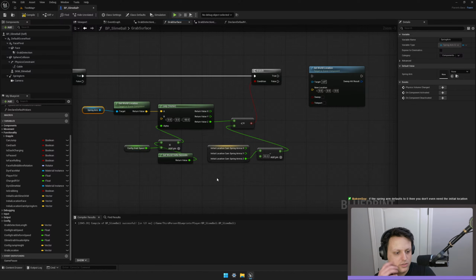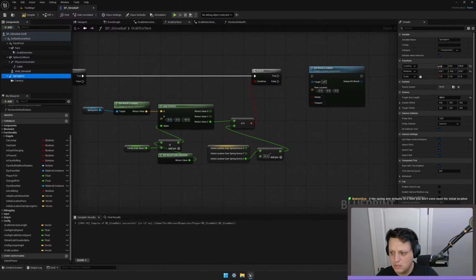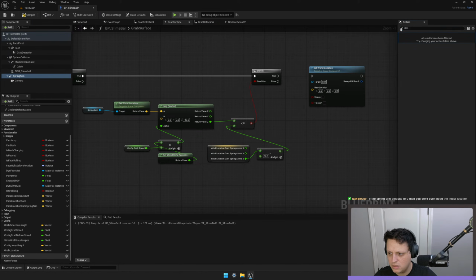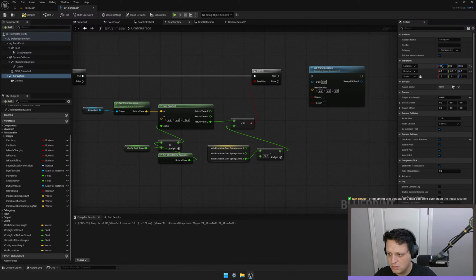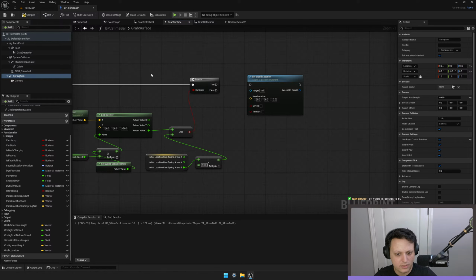If the spring arm defaults to 0, then you don't even need the initial location. Oh, it does, doesn't it? What is that value? There's a bunch of dots. What in the world? Why is it just dot, dot, dot, dot? Why the Z is 50. Okay. Yours is default to 50. Yeah, because I do have it up a little bit.